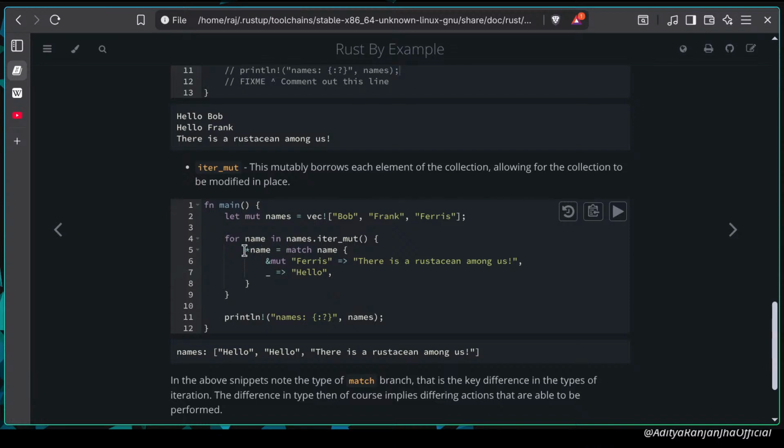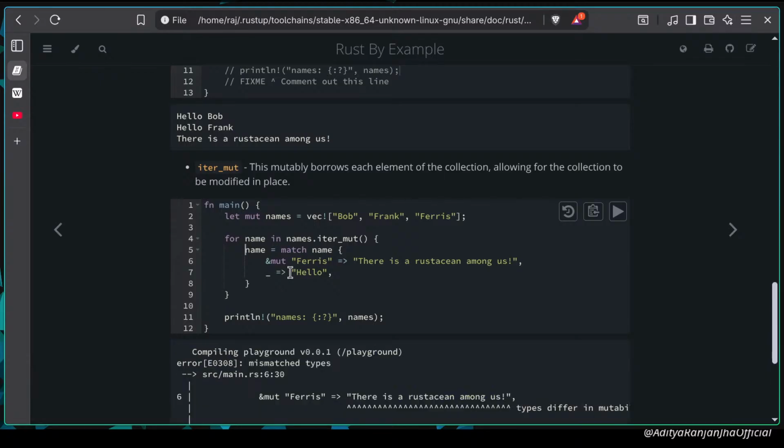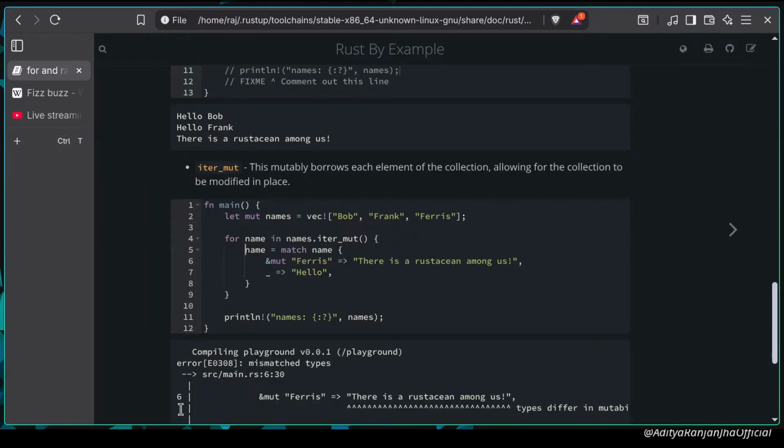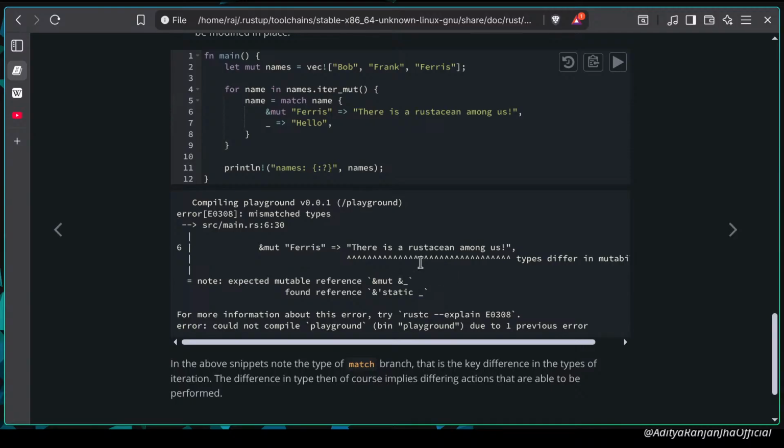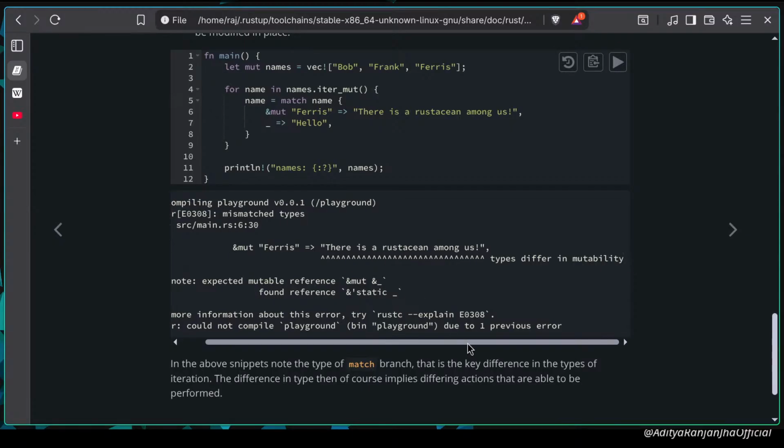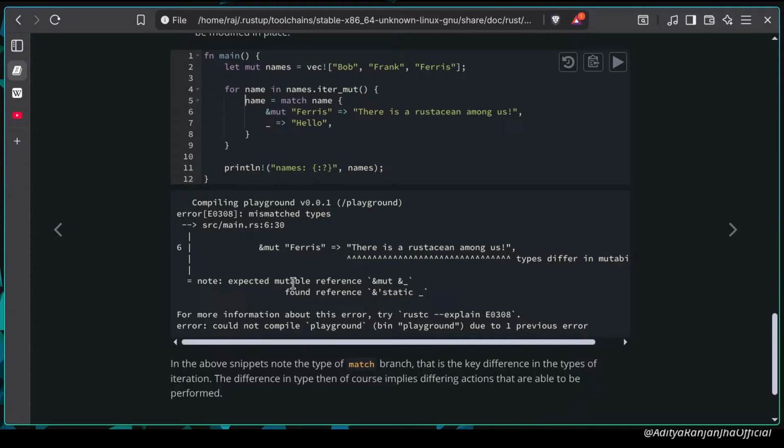So how about if we just don't dereference it? How about we just take it now? That's what we expected. So there is a difference, which is mismatched type. So what it says is there is a rustacean amongst us. So type differs in mutability. What it says is expected mutable reference, which is ampersand mut ampersand, and whatever this is.